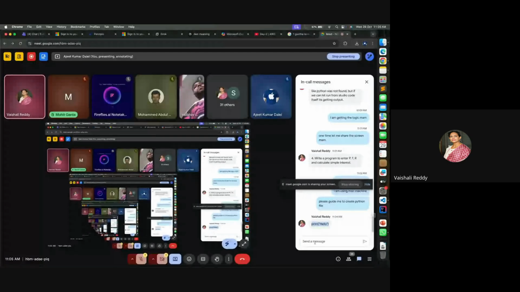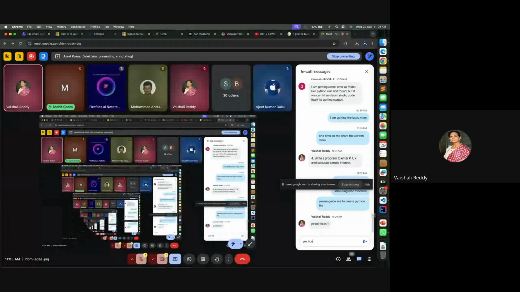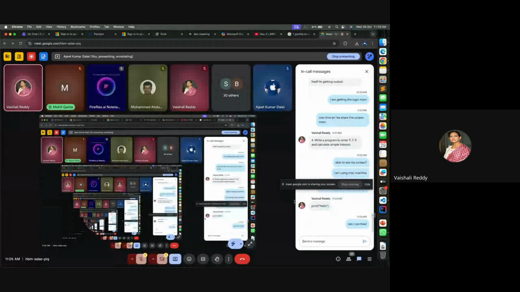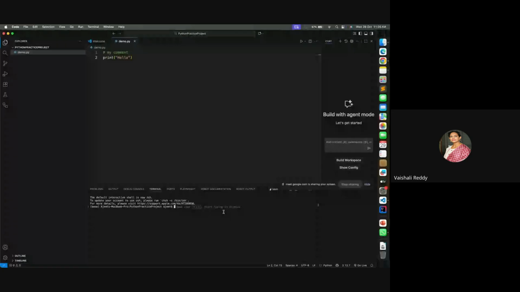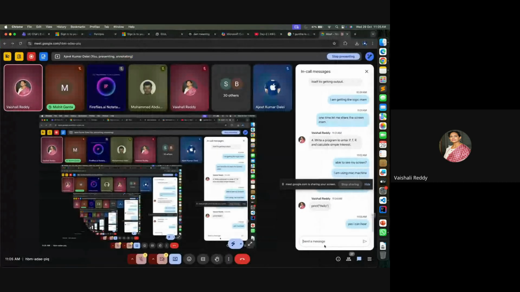Correct. Now view terminal. Go to view and click on terminal. The terminal option is there, right? Click on that. Yeah, your terminal is open. Okay. Type python space demo.py. Fine. Now you can proceed.